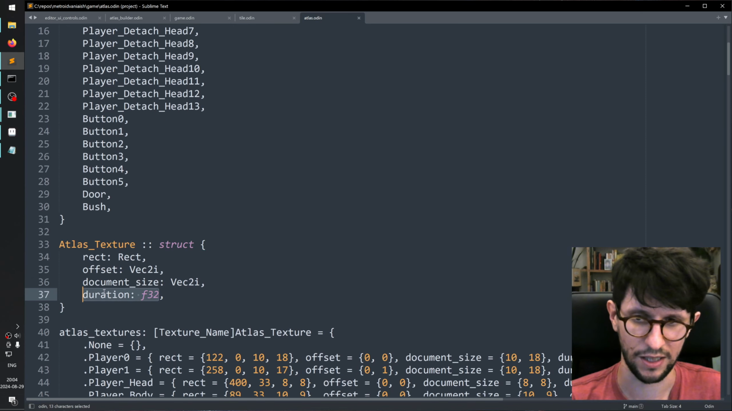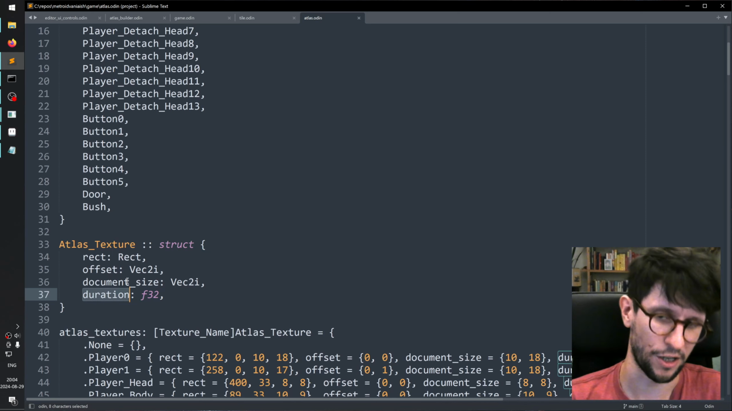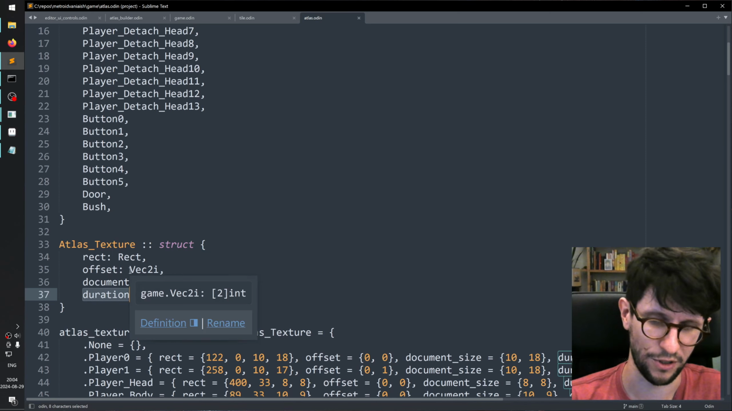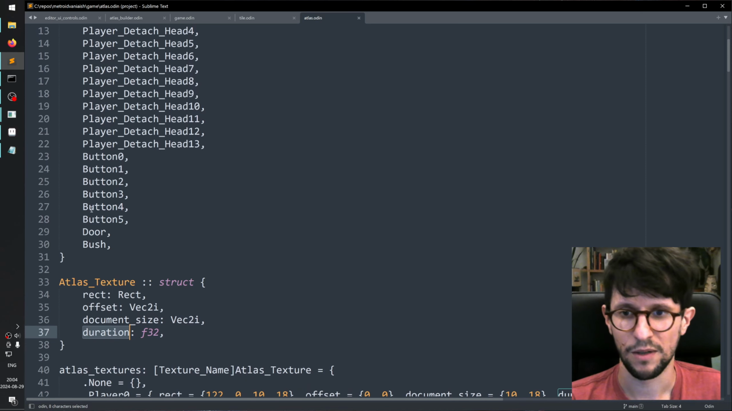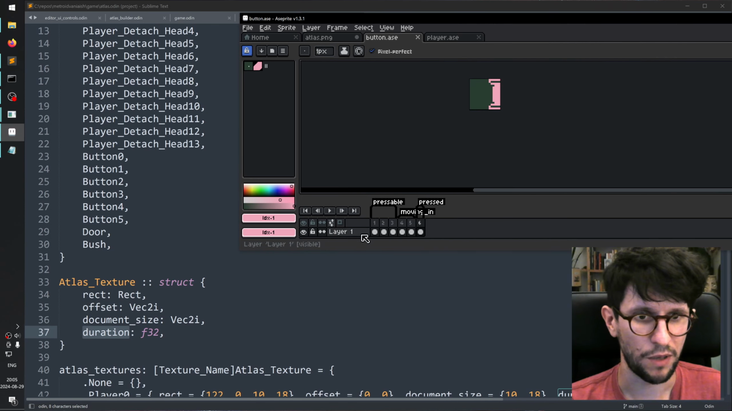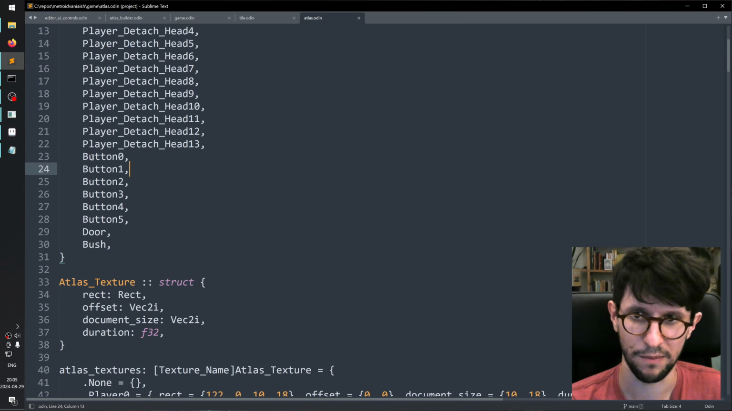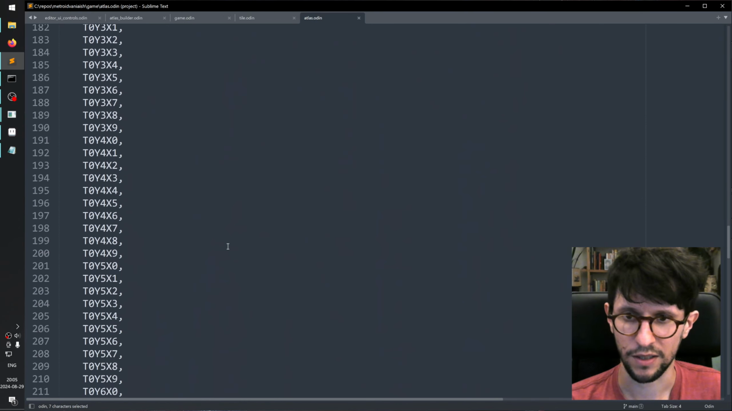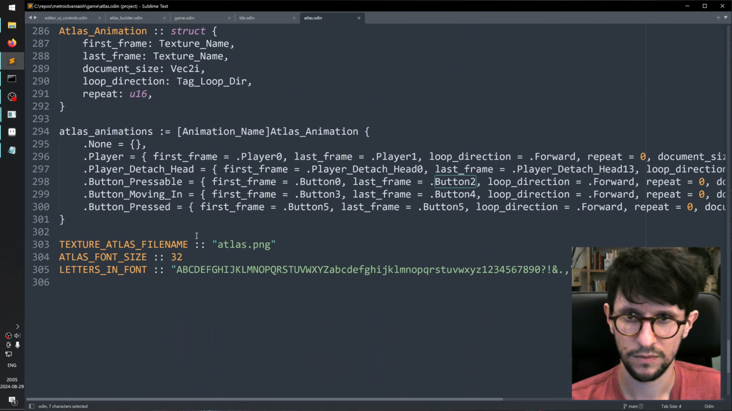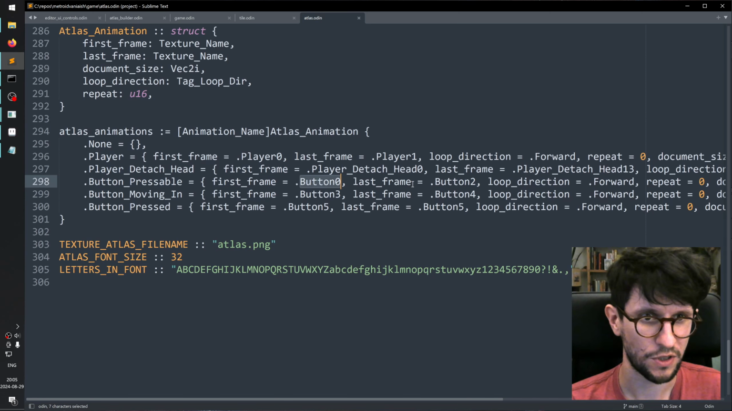It's stored inside the Atlas texture, regardless of whether it's an animation or not. There's a dummy value there if it's not an animation. But for example, with this button here, the pressable is the first 3 frames. That means that the pressable animation would go from button 0 to button 2. So if we go back down and look at that, then we see here button pressable has first frame button 0 and last frame button 2.